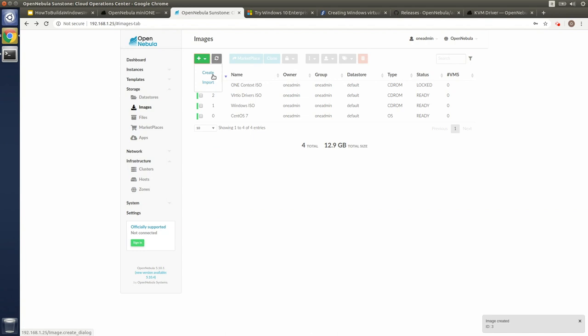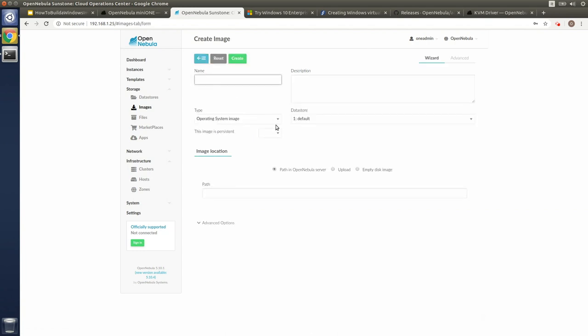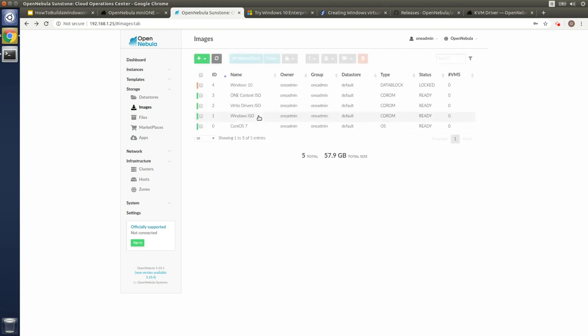Okay, we also need a disk where to install the Windows operating system. We'll create a data block image. Here you can specify the size, we'll say 45 GB. We set the persistence to yes, so the changes made inside the VM will be saved back to the data store after the VM is shut down or terminated. Okay, I'm just refreshing. Now the image is ready.